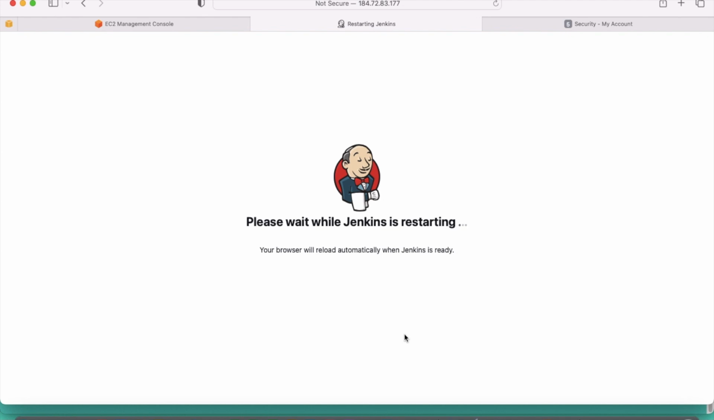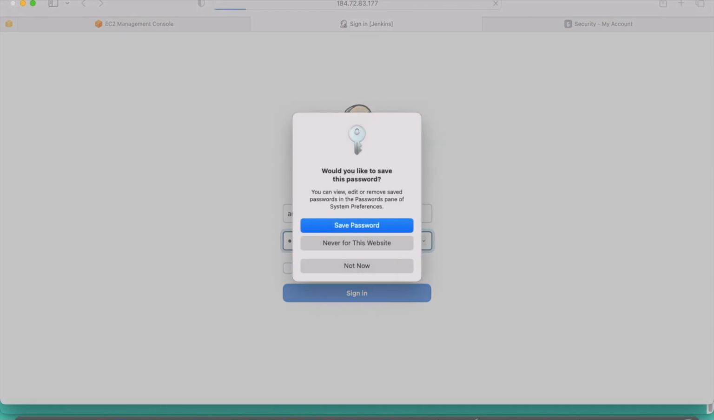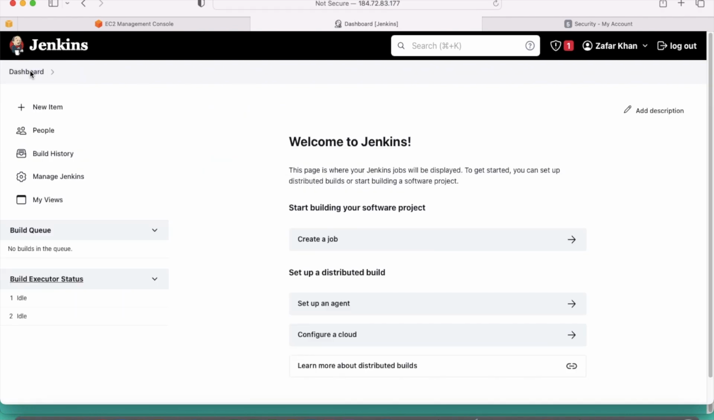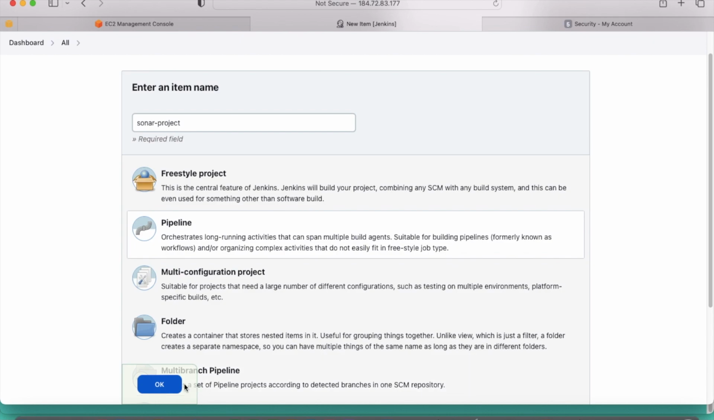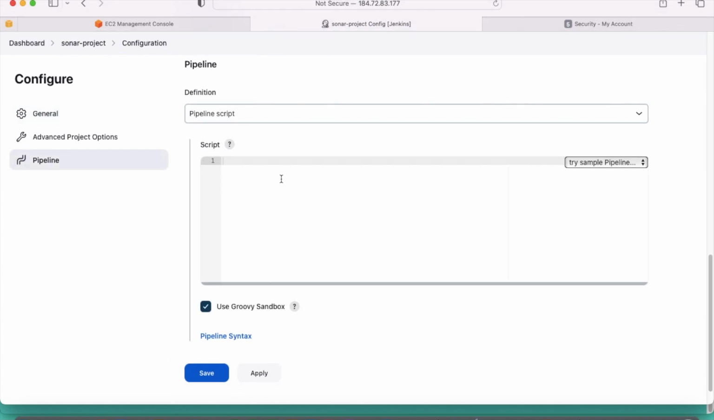So we'll create a job in the Jenkins dashboard and we'll write a declarative pipeline script. So let it start. Admin and then password. Right. So now go to New Item and then put any job name. So job name, Sonar project. Right. So select the pipeline and then click OK. So we will write the script over here, the pipeline.